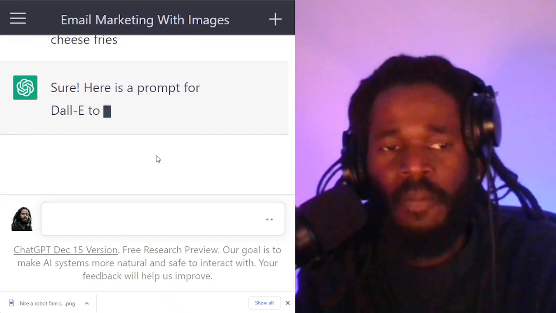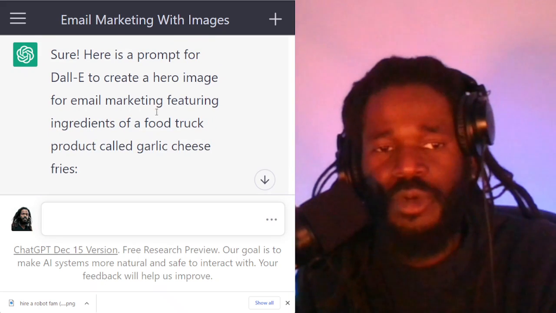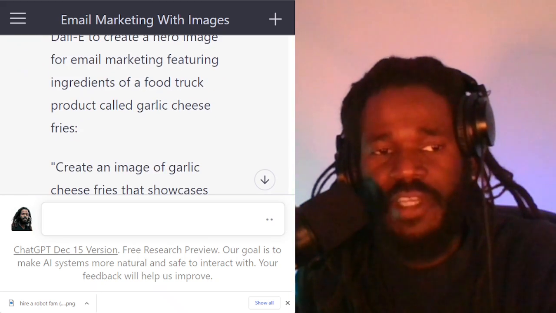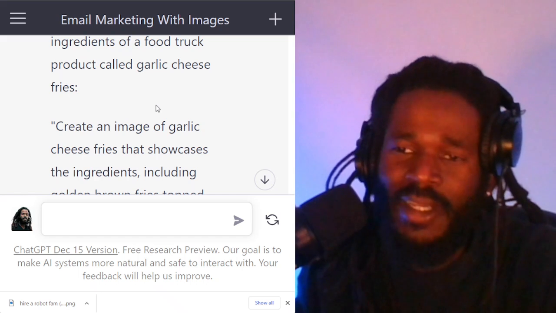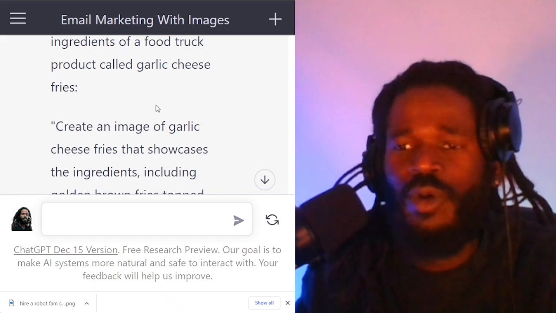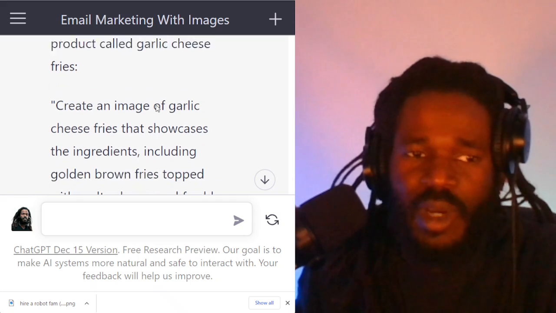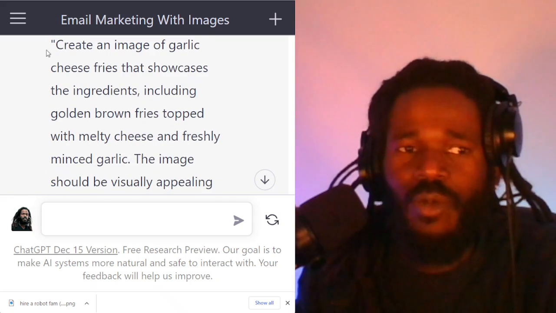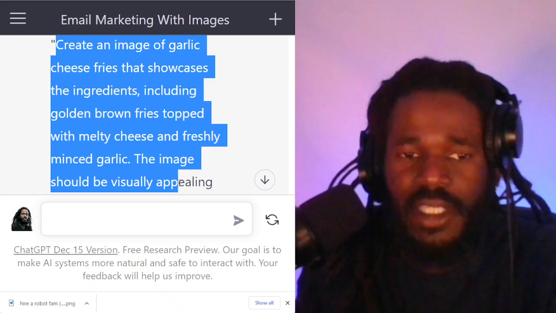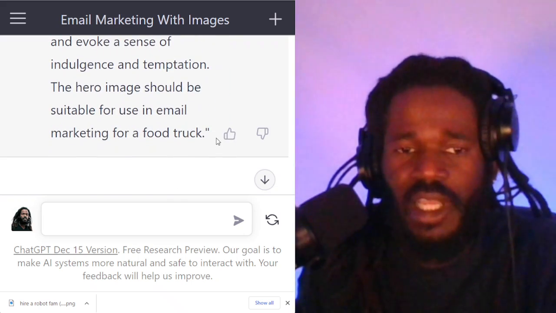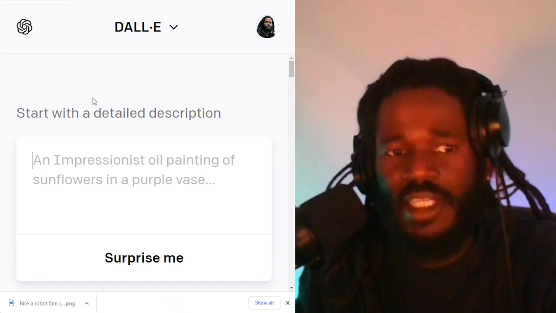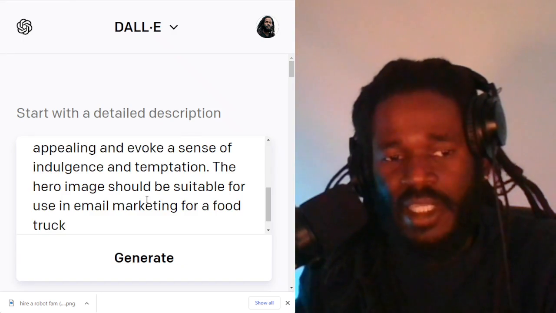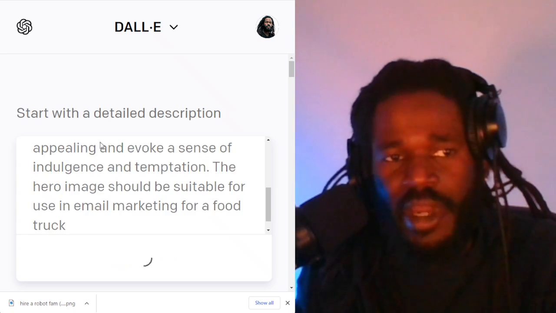The robot is working. Here's a prompt for Dall-E to create a hero image for email marketing featuring ingredients of a food truck product called garlic cheese fries. All right. Now, if you were having this conversation with your virtual assistant, you would have been going back and forth with them to just understand what you're talking about. The robot gets it the first time you tell it and gives you what you want, which is the prompt. I'm going to take this text, jump over to Dall-E, and tell Dall-E to get generating the image.